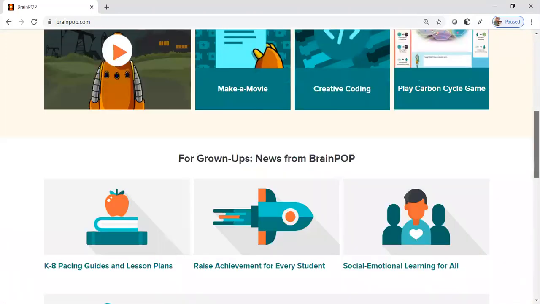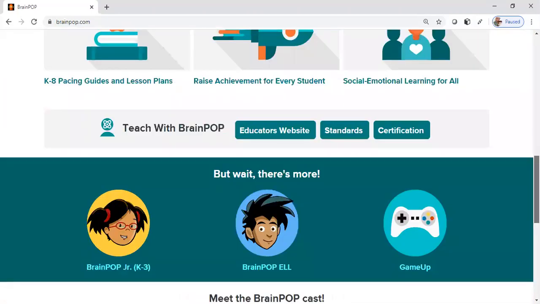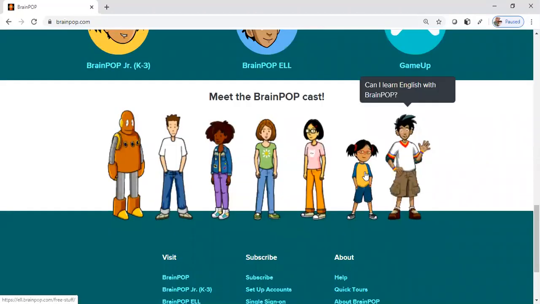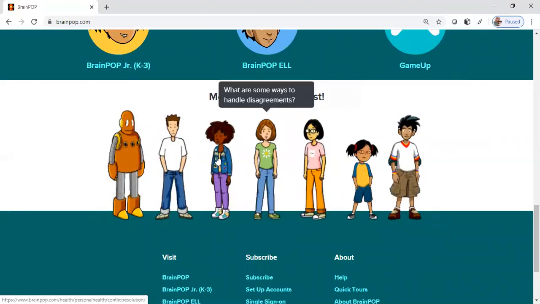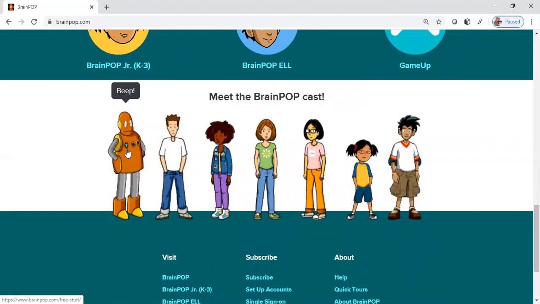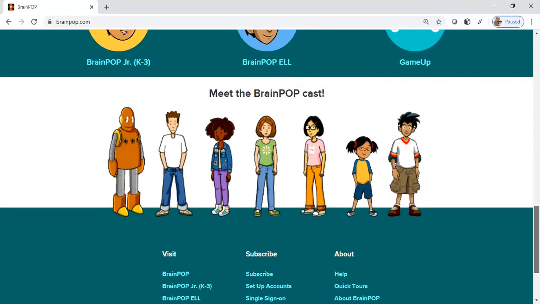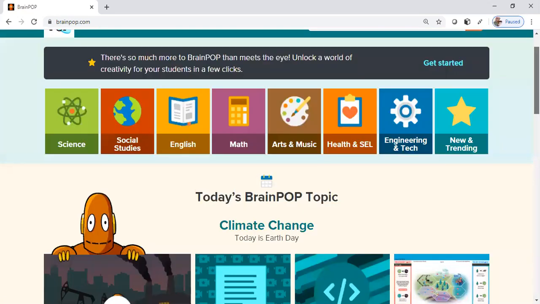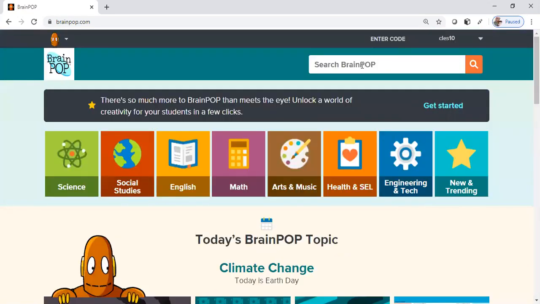So let's just explore the site. So you have your main characters down at the bottom. And then you have Moby. So let's go into one of the subjects. So today, since today's Earth Day, let's look up some Earth Day activities.